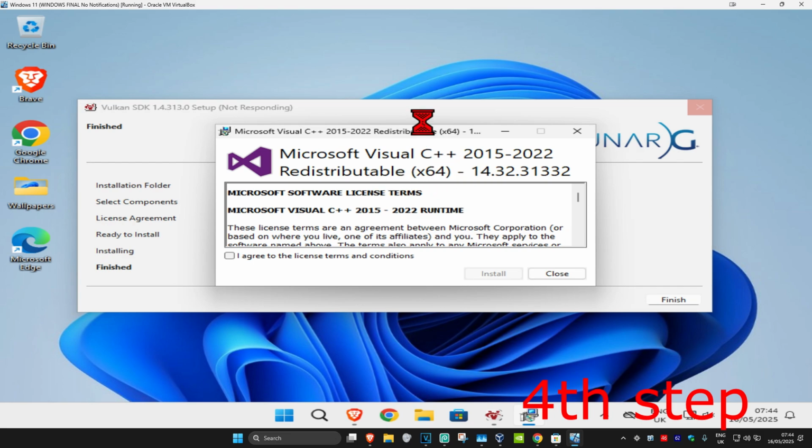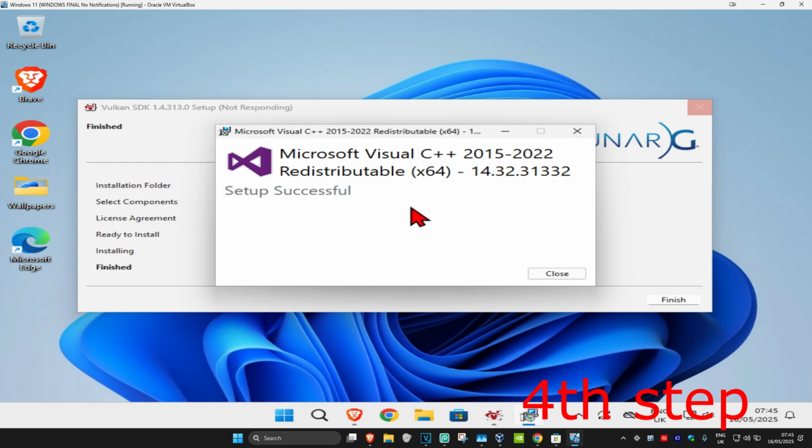So once this comes up, you're going to tick the box, I agree. And then click on install. Wait for this to load. And then once that's been done, it should now be saying setup successful. You want to close out of this.